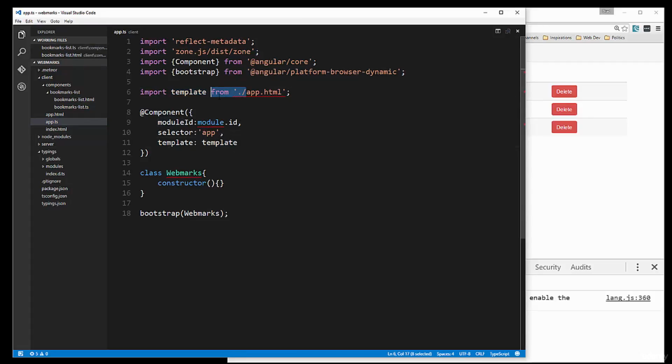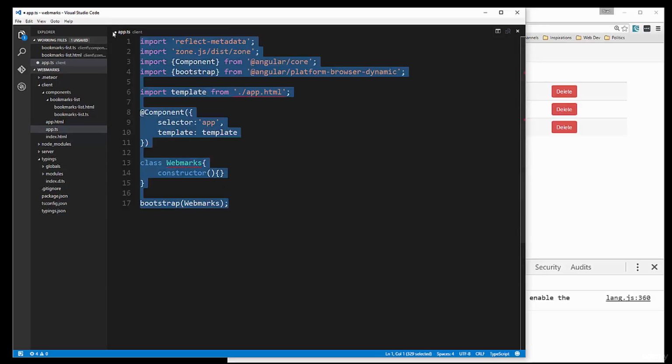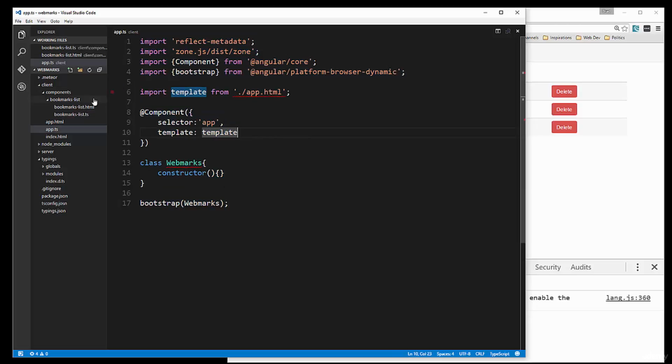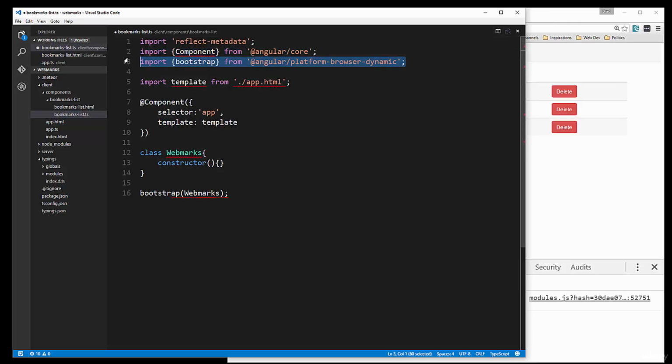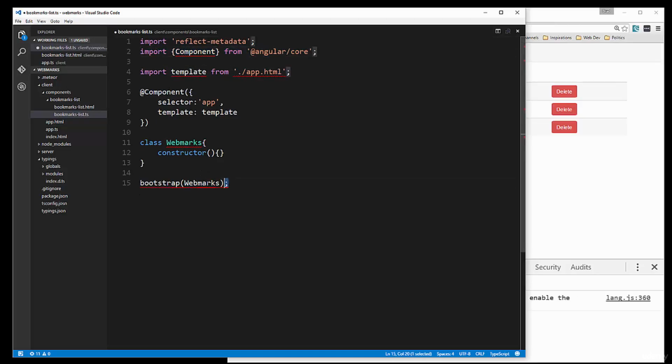Alright, now let's copy what we have in app.ts, and I'm pretty sure we don't need this module ID here because of the way we're importing the template, so we can actually get rid of that. And then I'm going to copy everything here and paste it in the bookmarks list. And we don't need the zone here. We also don't need bootstrap. And we can get rid of this line. And let's see. Let's change this right here to bookmarks-list HTML.